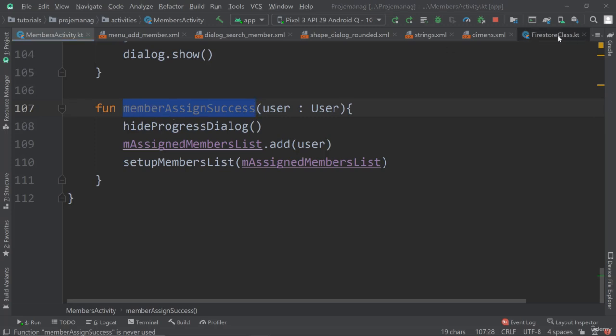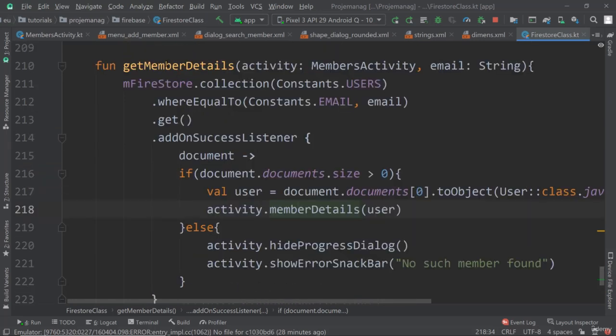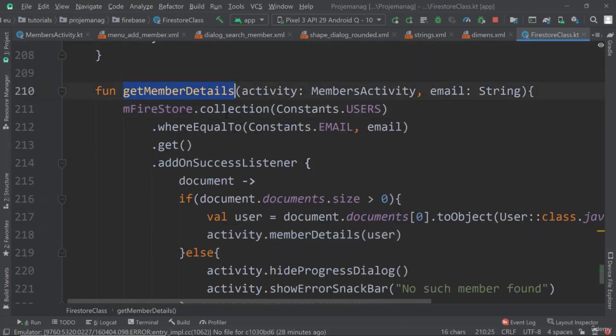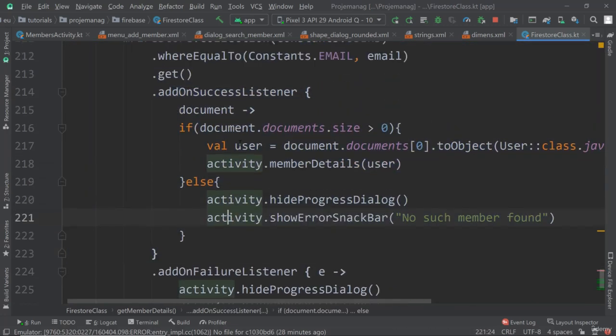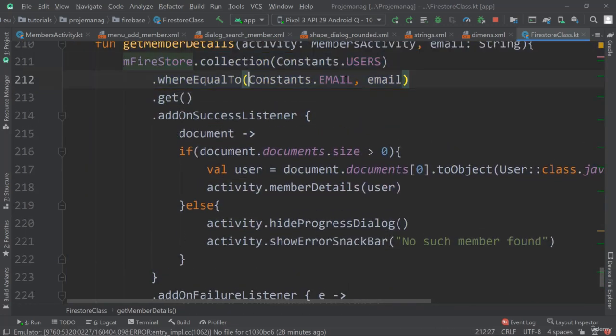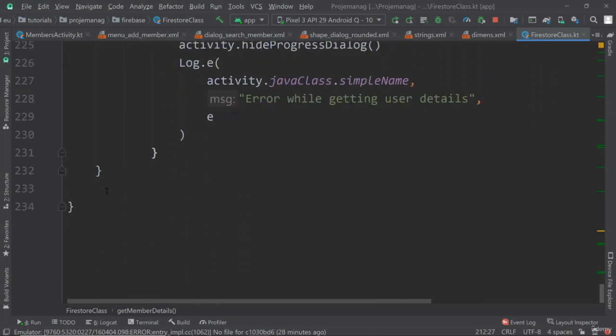Now, if we look at our Firestore here, we are just getting the members. So we get all of the members that we have. So we have this add-on success listener where we check whether the email exists and so forth. Okay, but at this point we don't add any new members. So we don't have any new members that are assigned to the board. So that is what we will need to create here. So assign member to board.